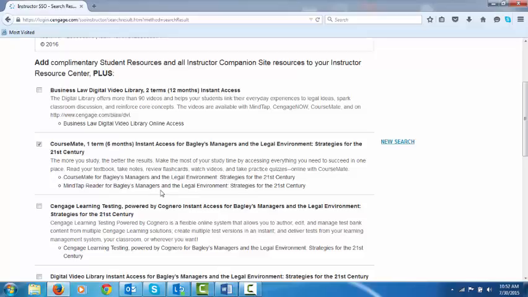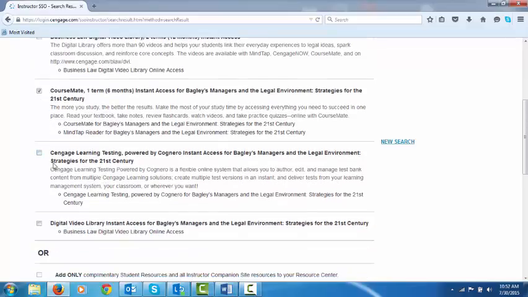The book for BUL 2241 is a MindTap book. Is going to be a MindTap resource. So instead of clicking CourseMate when you go in to set up BUL 2241, you're going to actually click MindTap. Cengage testing. Go ahead and click on that.